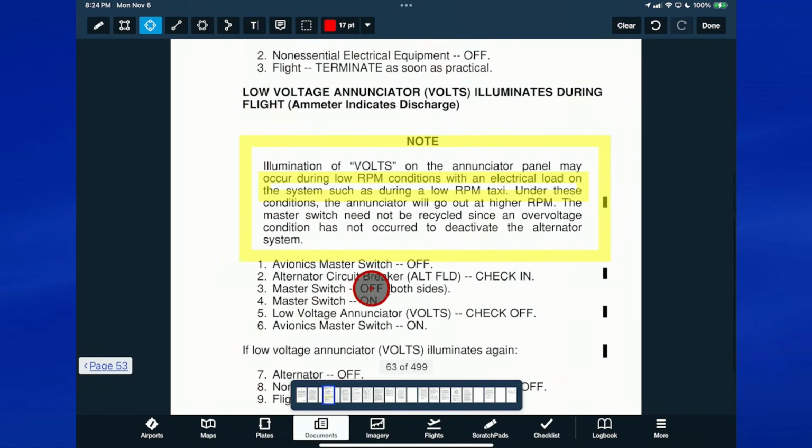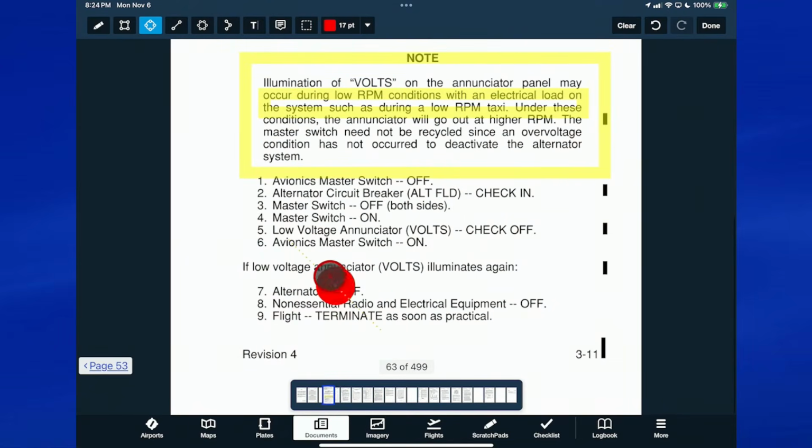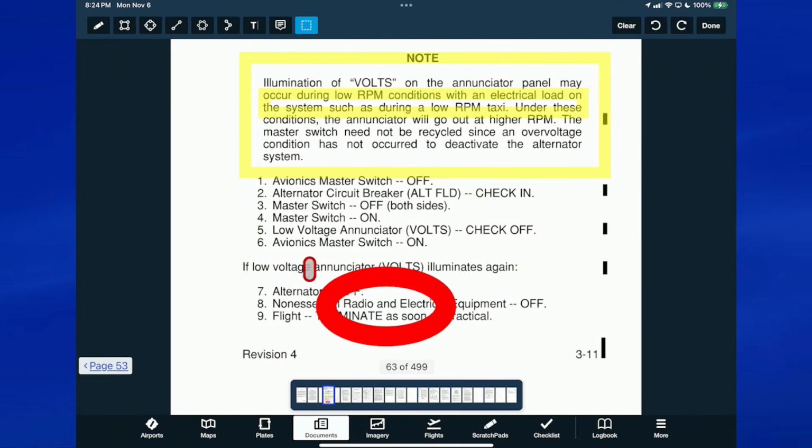Now I can go and circle something like the word off. Well, that's a pretty thick line, but undo that. If I don't like what I did there, I can select it, and then we'll just trash it. That's one way to do it.